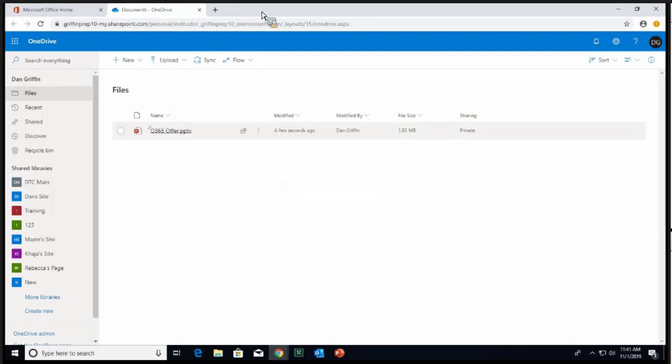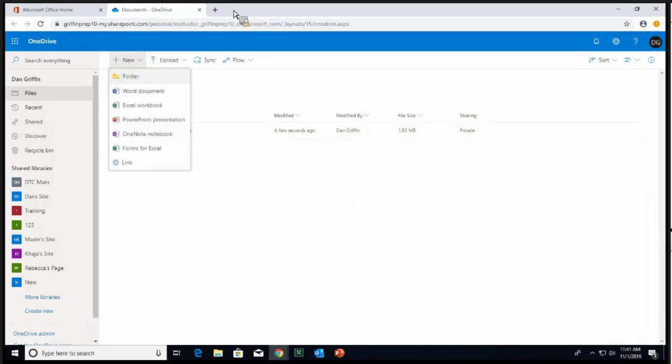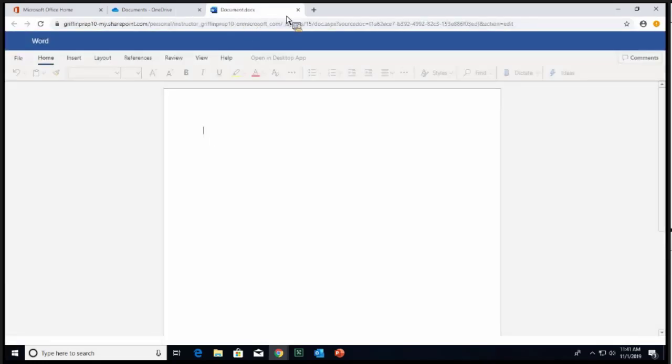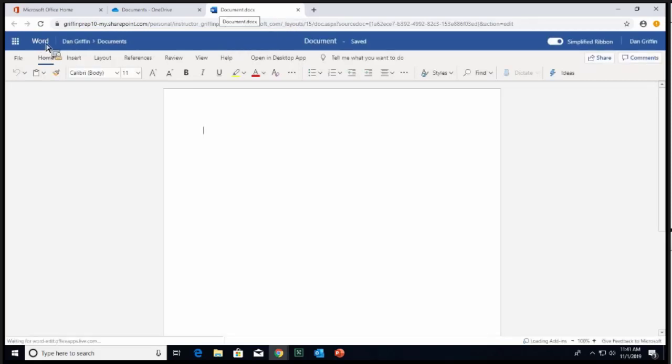I'm working on it here. You know what? Maybe I need to create a new file. So let's see what creating a new file looks like. When I click the New button, I'll create a new Word document. And once I click onto that, you'll see it opens up a new Word document. And look where it took me. It took me to Word in the web browser.